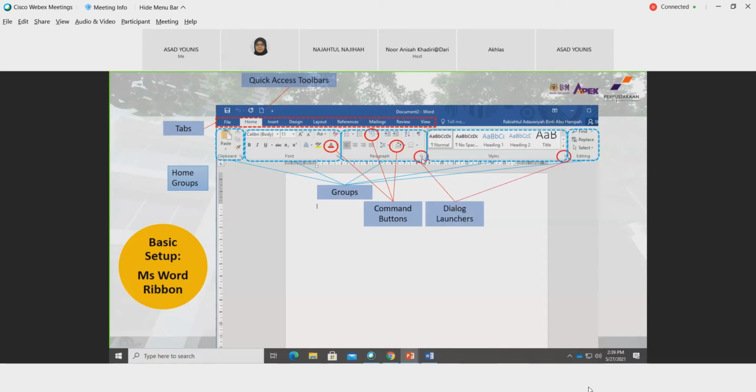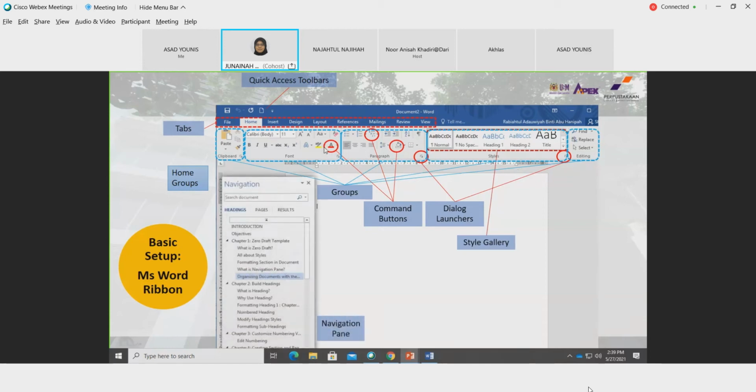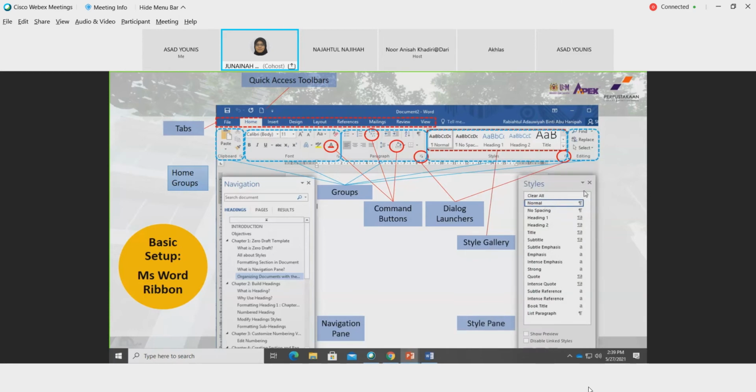And this small arrow here is known as the dialog launcher. A very small arrow here. And these ones are the style gallery. We see this in Microsoft Word, but we don't really know how to use it, right? So this one on your left-hand side is the navigation pane. And this one is the style pane.